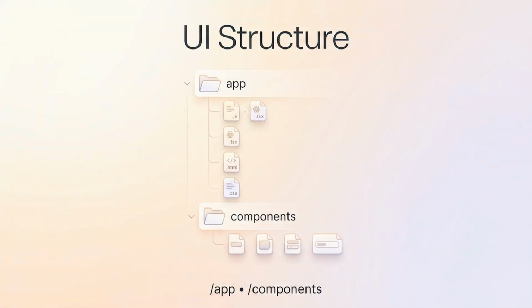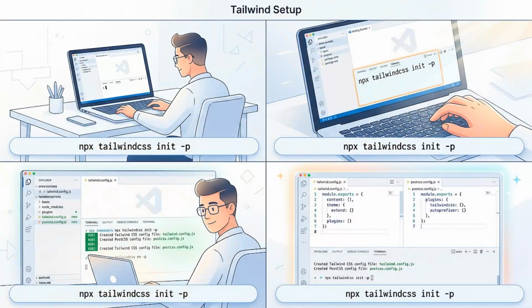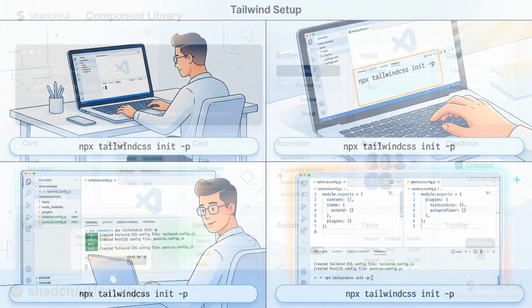Cursor generates components, layout, sidebar navigation, and responsive dashboard UI. Files are created under /app and /components following Next.js structure. If needed, npm install tailwindcss postcss autoprefixer, then npx tailwindcss init -p. Configure content paths to enable styling across components.